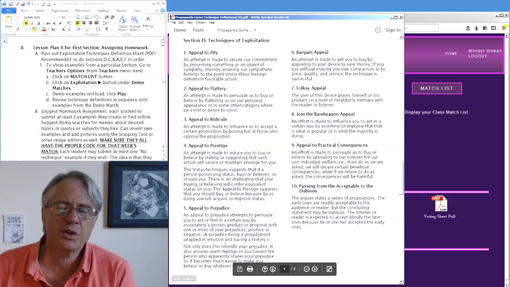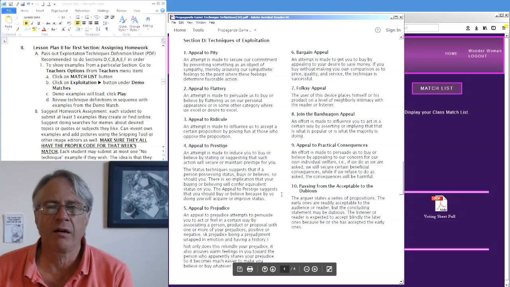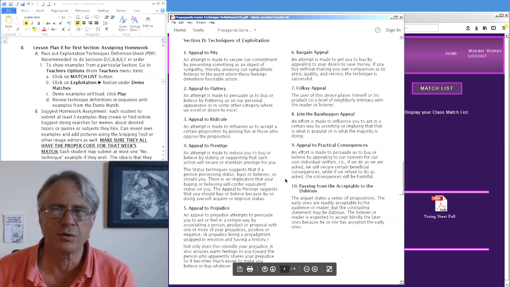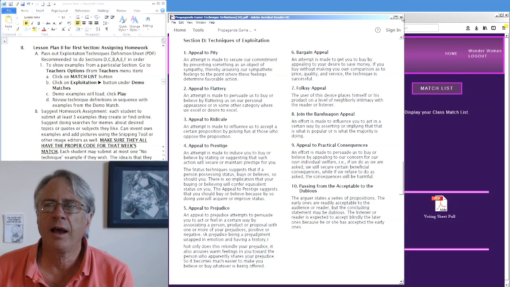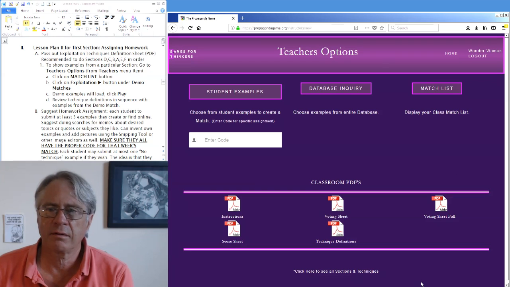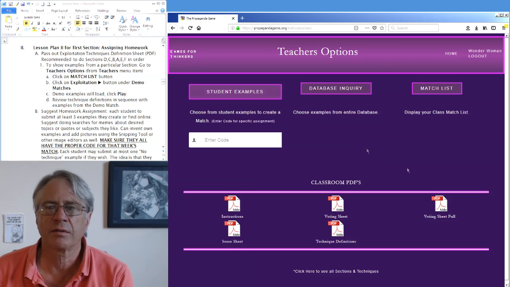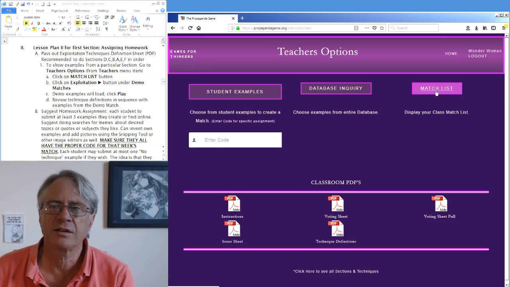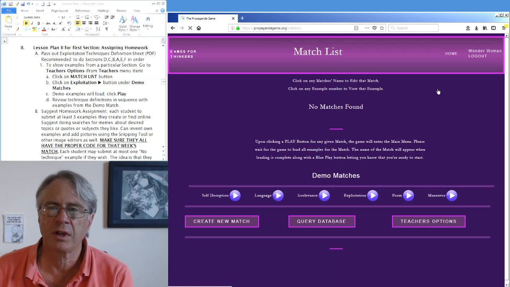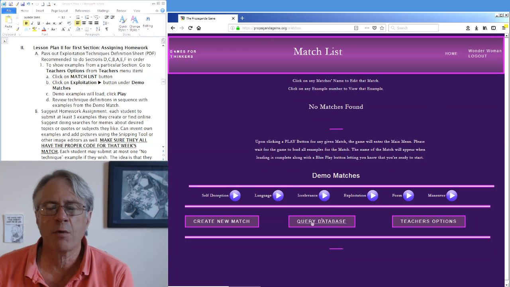So you would just print this sheet out and on Monday morning hand this to each of the students, and then outline or exemplify all of the techniques that are used in that particular list. And to see that, go to Match List on the Teacher's Options page. And we can see here there are demo matches prepared for each of the 6 sections.